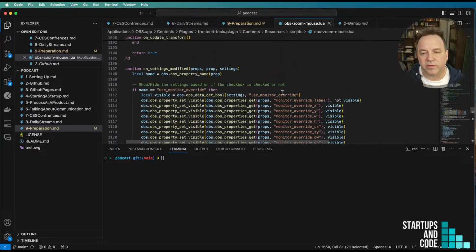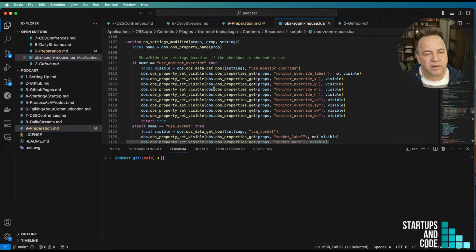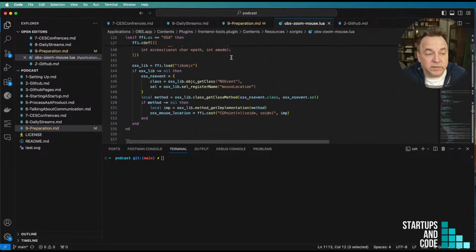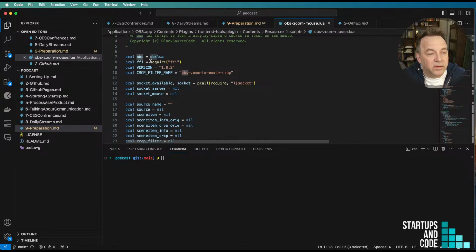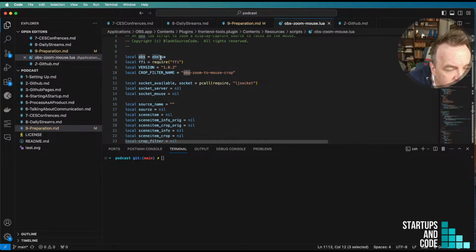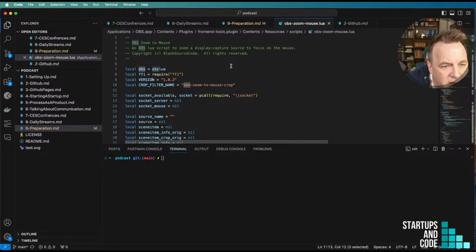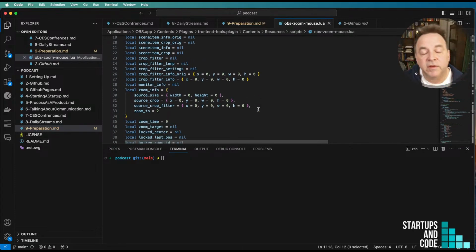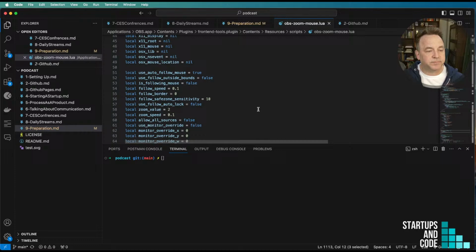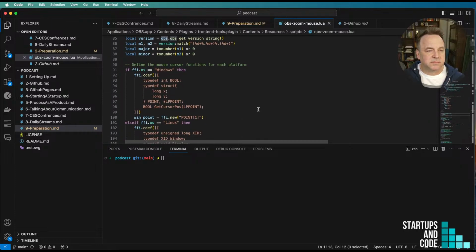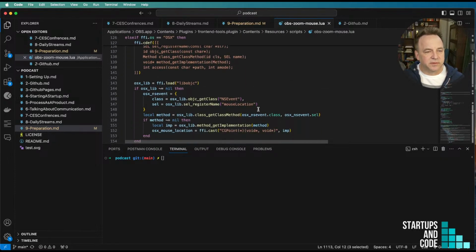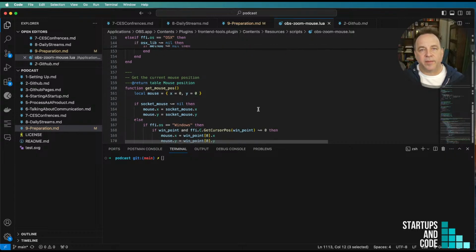Yeah, I haven't looked through all of this. On settings modified. So these are OBS properties. OBS. Let's see what OBS is. I've never written an OBS script in my life. Doesn't mean I can't figure it out. So local OBS Lua. This is kind of cool. This is the filter name. Here are sockets that it uses. Wow, this structs, pointers, code. Objective-C, the best.